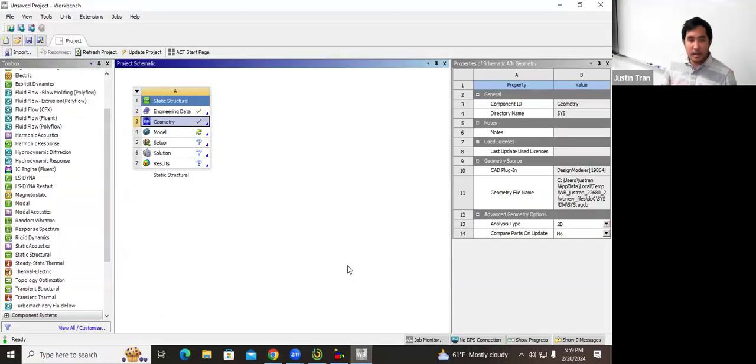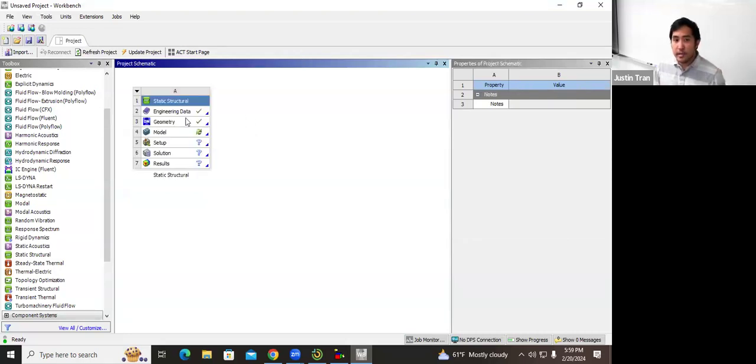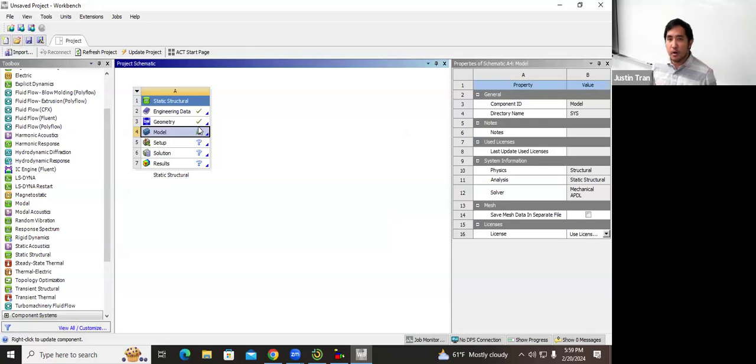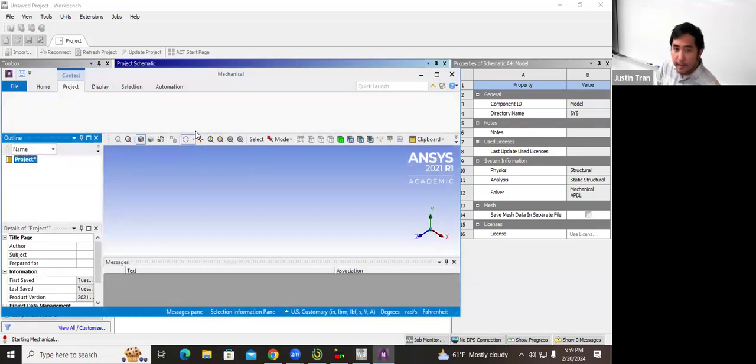Okay. All right, and so after you close Design Modeler, you're going to come back to Workbench. If you notice, Workbench here was updated a little bit. So now that our geometry is satisfied, we have a green check mark here. And so the next step in the process is going to be model. Okay. All right, so let's go ahead and double click on model here. And so after you double click on model, it's going to open up another program called ANSYS Mechanical. And that's the program that we're going to be spending the rest of our time in for today.